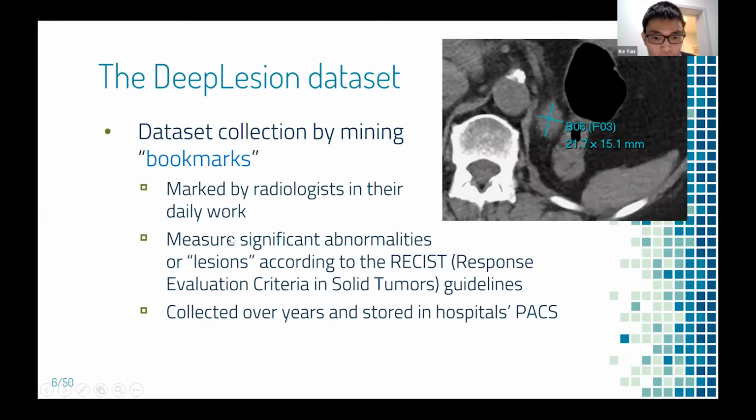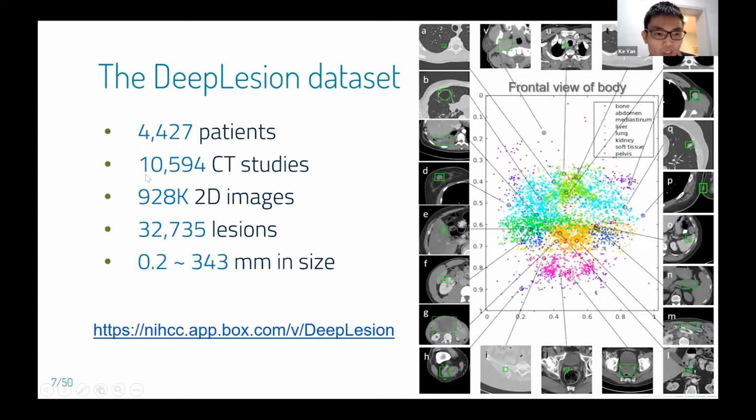Then we built a dataset, and this dataset contains over 4,000 patients and over 10,000 CT studies. One CT study is like when you go into a hospital, they will give you a scan, and this is called a CT study. And you know that a CT scan is a 3D image. It contains a lot of different layers of 2D images. So there are over 900,000 2D images, and there are over 30,000 lesion annotations. And these lesions have a big variety of sizes, from 0.2 millimeters to 300 millimeters.